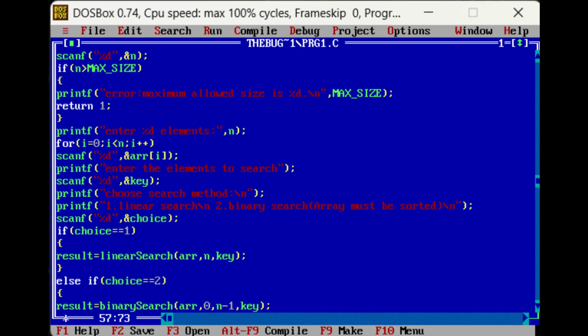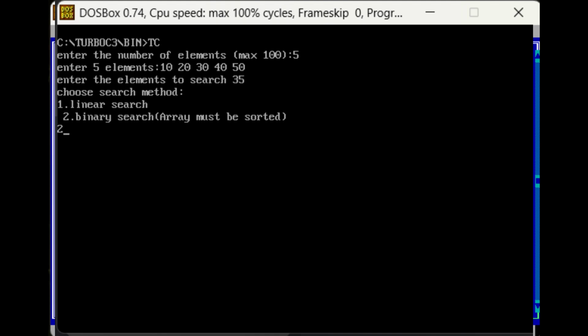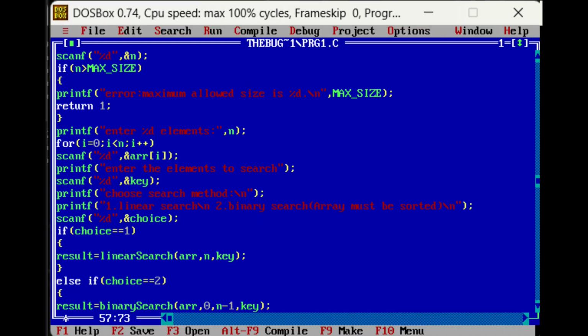Scenario 4, binary search, element not found. User enters key equals 35 and chooses binary search. The program performs binary search. First, it checks the middle element, arr[2] equals 30. Since 30 is less than 35, it searches the right half. arr at index 3 equals 40. Since 40 is greater than 35, it searches the left half but finds no elements left. The program returns -1 and prints element not found. This example shows how the program handles all possible variations of the result.